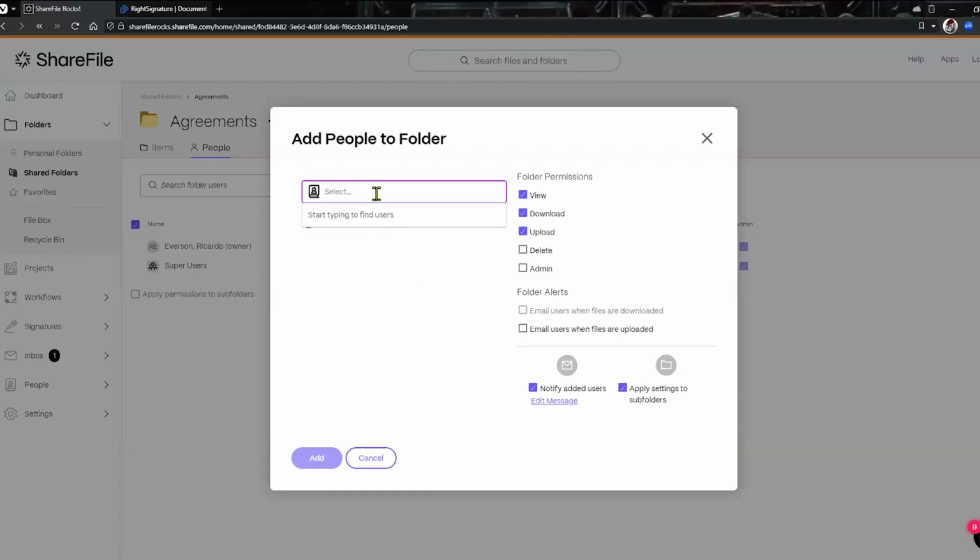For today, I'm just going to enter John's name since he's already in here, and we'll choose him here. And from there, I see that he's now being assigned to this folder, and I can give him the permissions I want him to have within the folder. I'm going to keep it with the defaults now. We're seeing view, download, and upload.